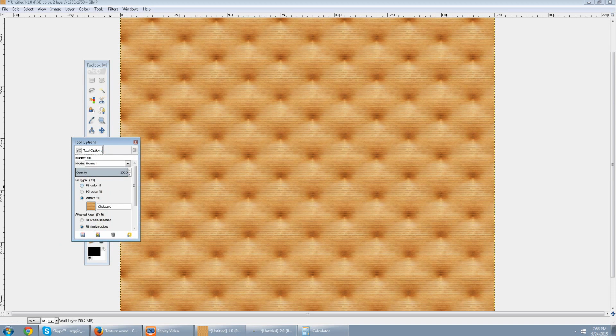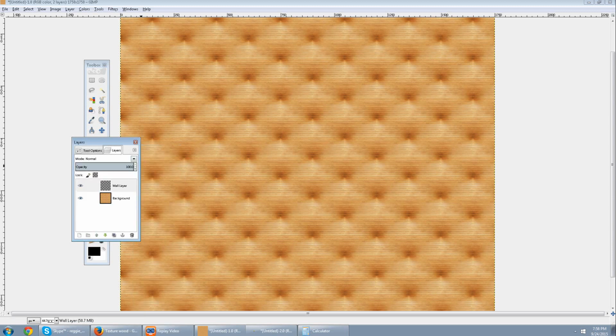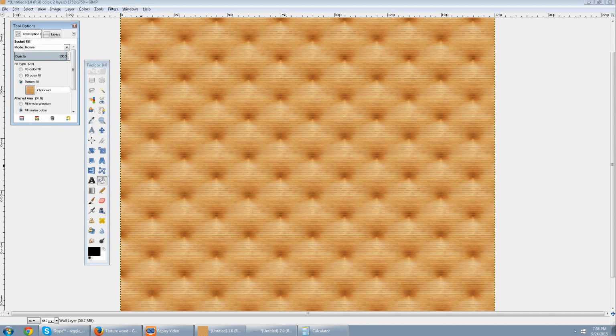Let's just go back to the bucket because that's the easiest. You're going to hit add tab. You're going to go to your right and click on layers. Now we can actually see our layers. Let's have this up here, and you can toggle it back and forth between your current tool and your layer. And let's label this the floor layer. Alright, so back to our top layer.